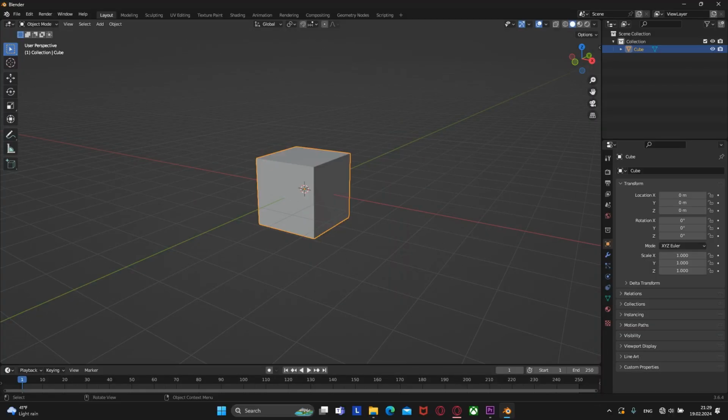The 3D world consists of three directions, of length, width and height, or X, Y and Z axis. In Blender we can notice them as red, green and blue lines, and you can also find out which axis you are on by looking here.